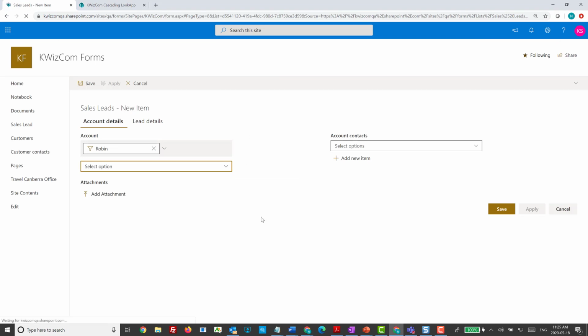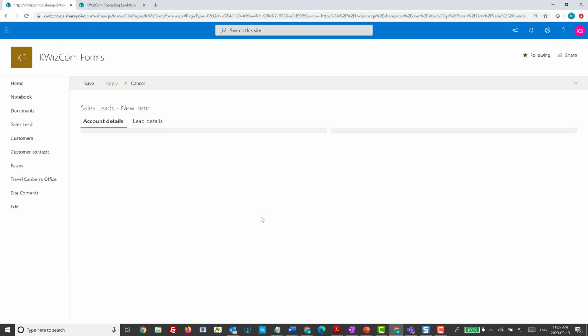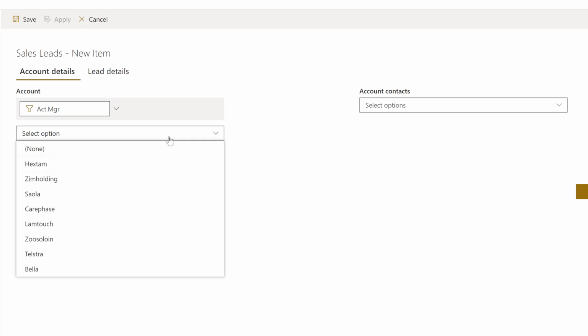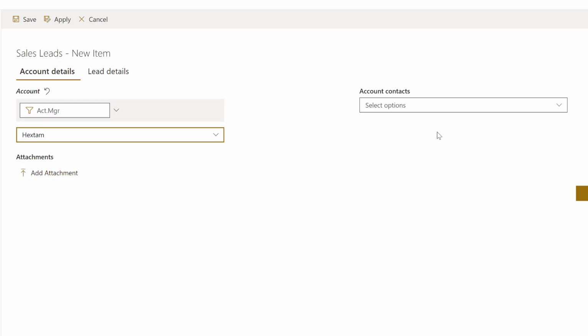Let's refresh the new item form again. Now you can see that the account contacts list is empty. Only if I select an account, I will see that account's contacts.